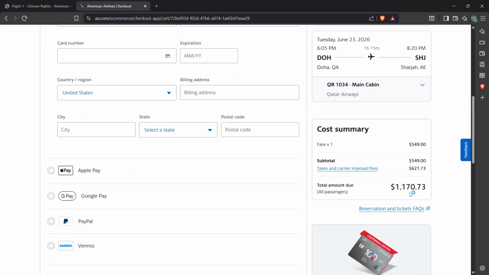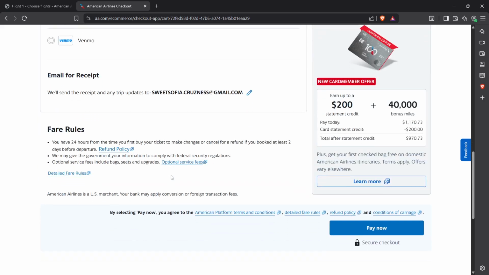And there you have it. You've successfully paid for your American Airlines flight using a gift card.